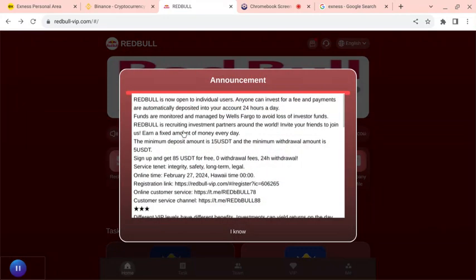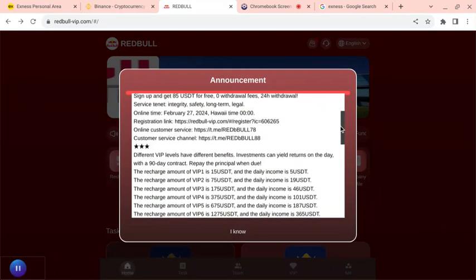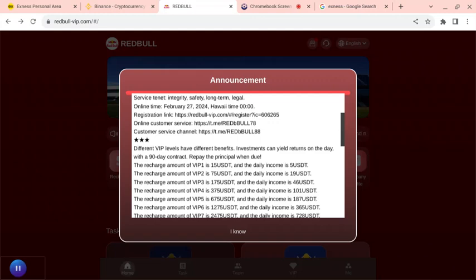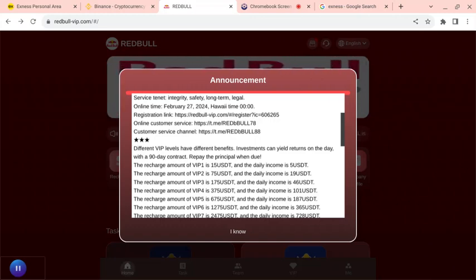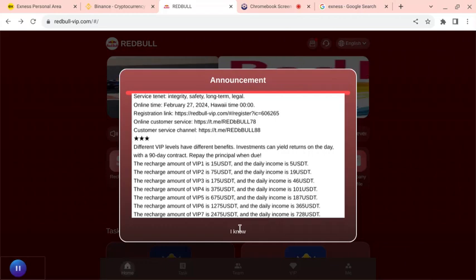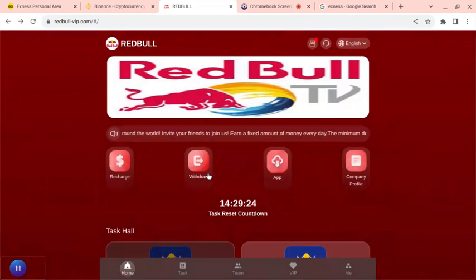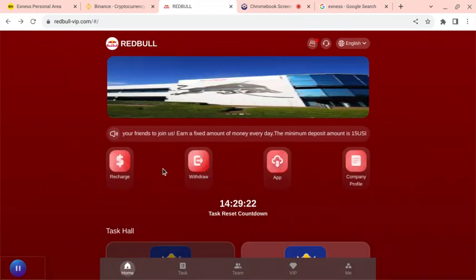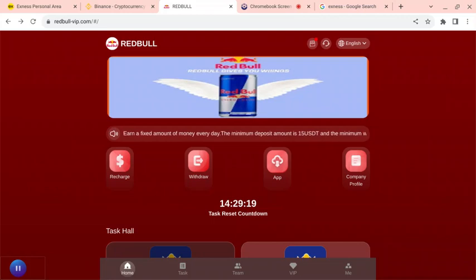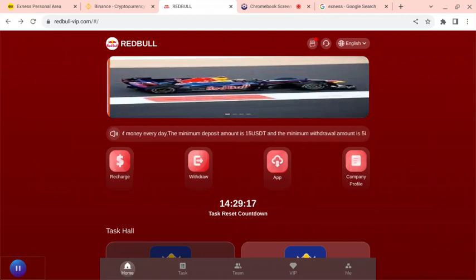So let's read their VIP terms. For VIP one, you have to invest 15 USDT and daily you will withdraw 5 USDT. For VIP two, you have to invest 75 USDT and every day you will withdraw 19 USDT. For VIP three, you have to invest 175 USDT and every day you will withdraw 46 USDT. It goes on like that. So when you invest 15 or 75 USDT, every day you will withdraw the money, then you will transfer the money to your Exness account.